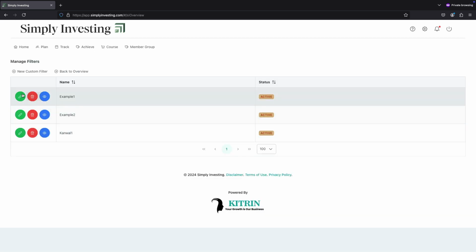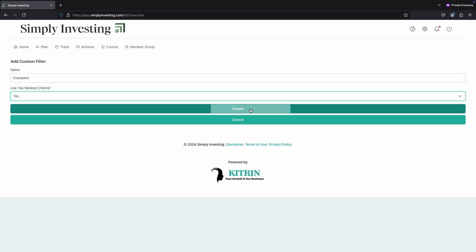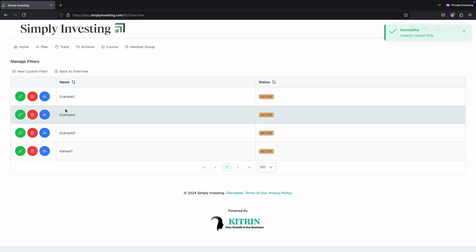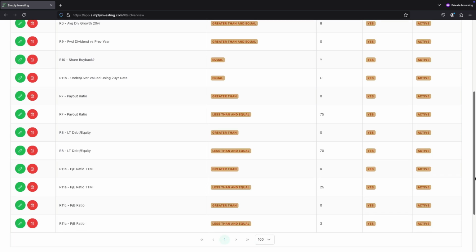Let's go on and do our last example, number 3. So I'm going to create a new filter, example 3. Now remember the example 3 was we wanted to show the gram price, the price to sales ratio, and all of our 10 SI criteria, right? Because we don't want to have to add those in manually every single time. So see what it says, use SI criteria here, top rank criteria. We're going to say yes, click create. And you can see, I'm going to go to example number 3, click on configure, that the system has already added 10 SI criteria, all 10, they're right here.